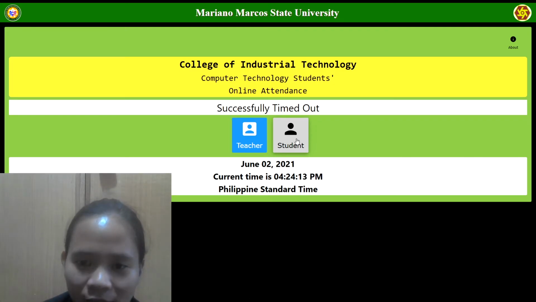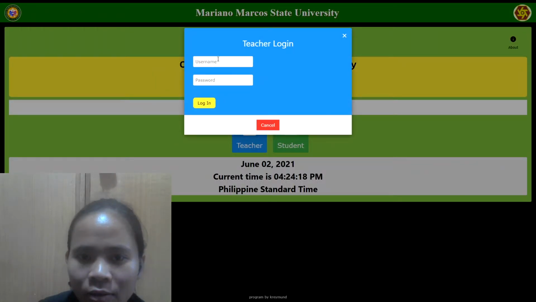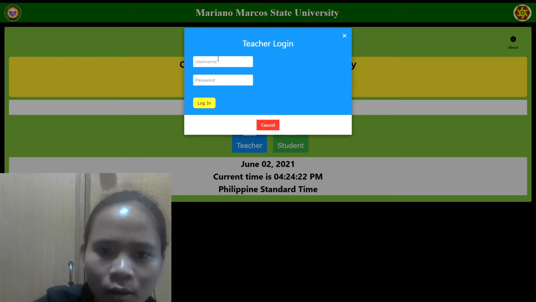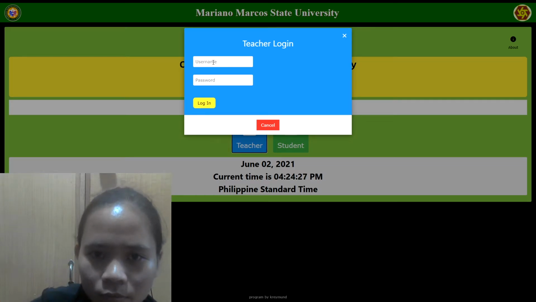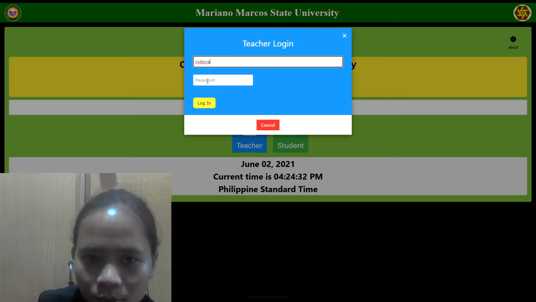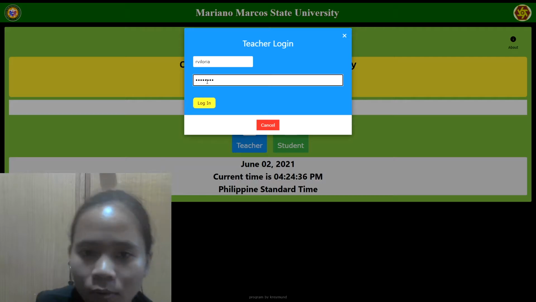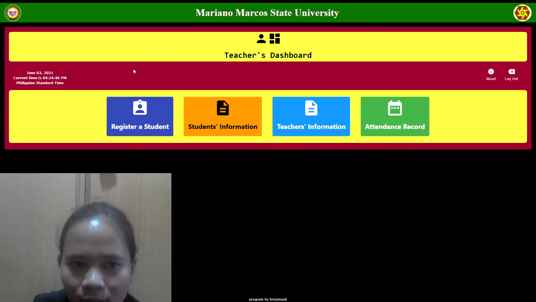Next, if I were a teacher, I can type my credentials, which is my username. Then I can log in, and I can see the teacher dashboard. This is what our teacher's dashboard looks like.